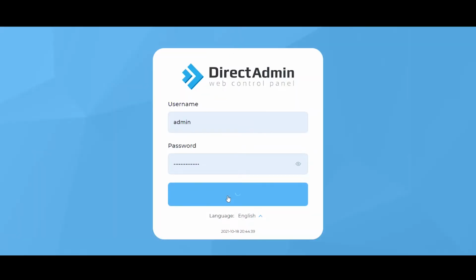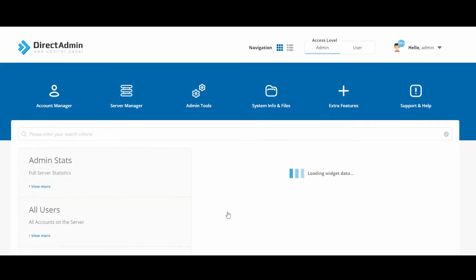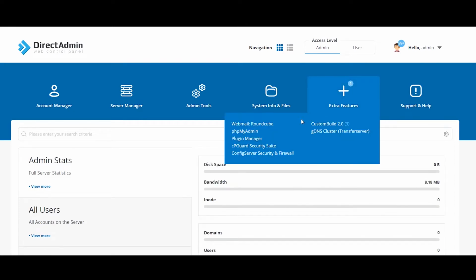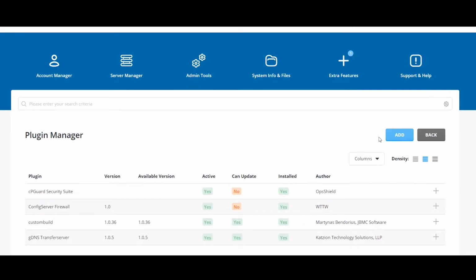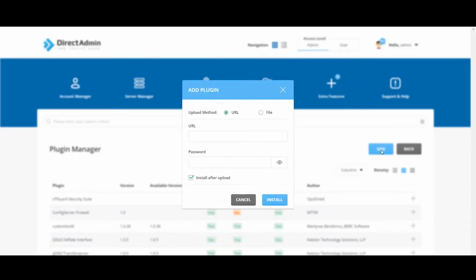To install the plugin, please log into DirectAdmin panel. Go to Extra Features menu and click on the Plugin Manager option. Click on Add button to add a plugin. Here we have two options for installing the plugin. One is URL method, the other is file method.